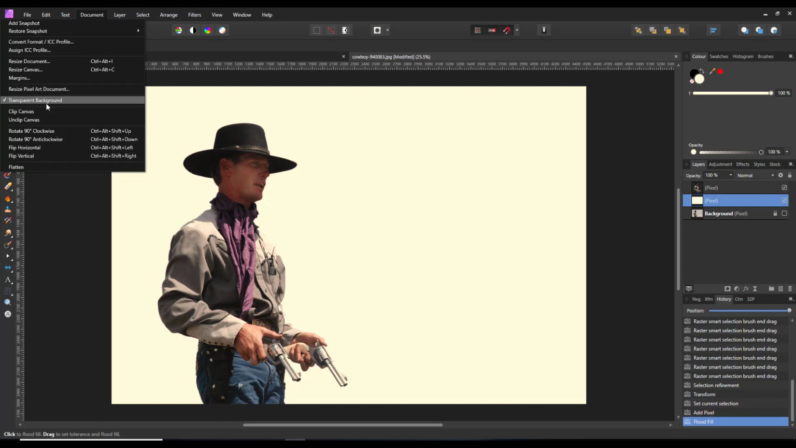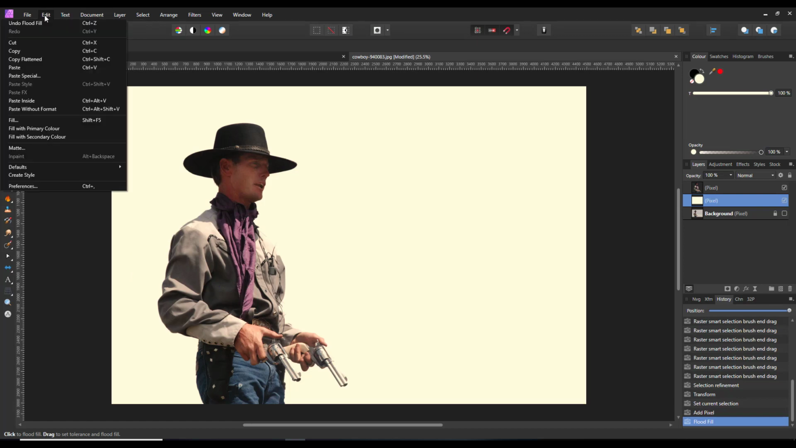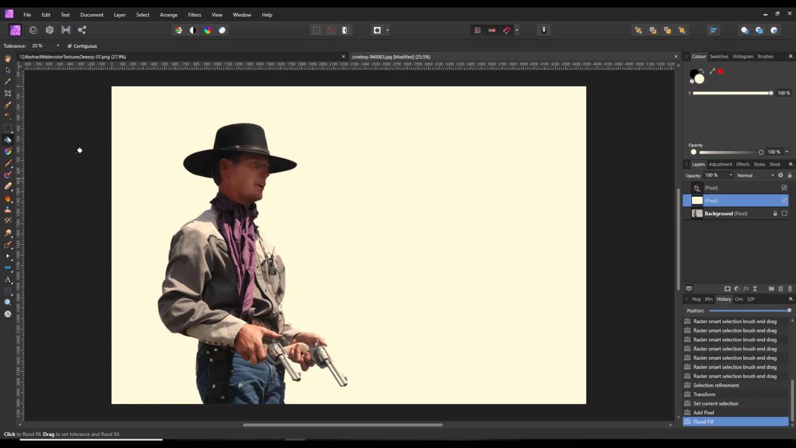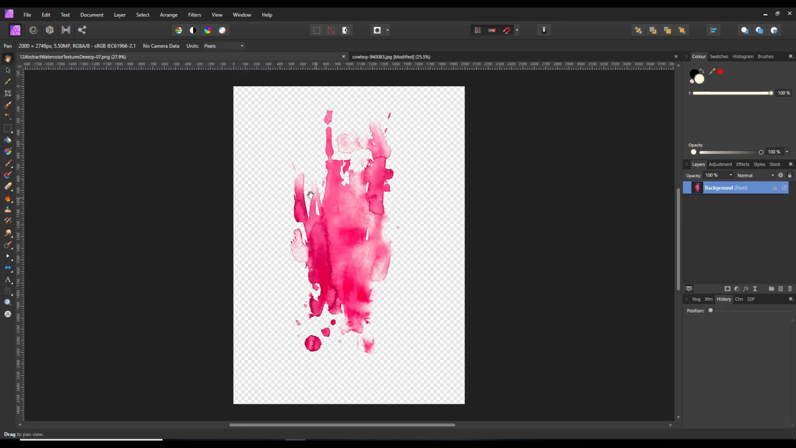You can do a fill, or it might be the edit, or you can do a fill layer that way, but I personally prefer to use the flood fill. I find it quicker. So now we have a cowboy on the white background. We just need the red daub or whatever you're going to use.